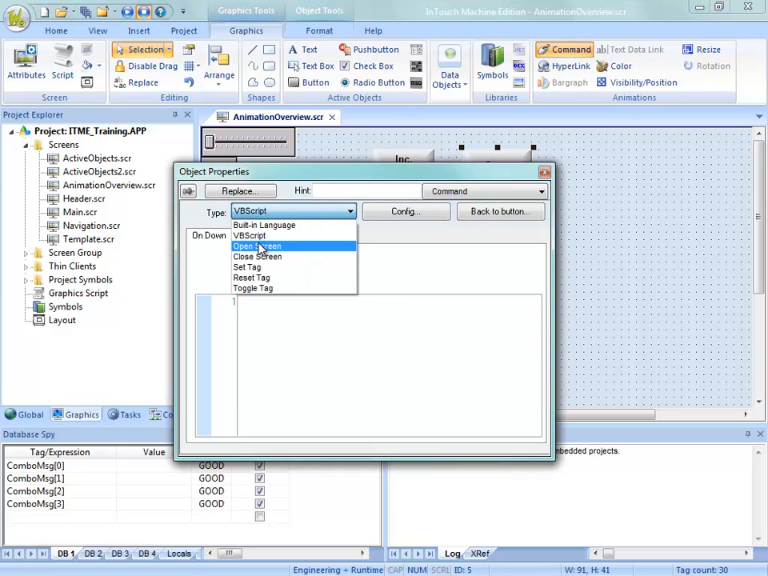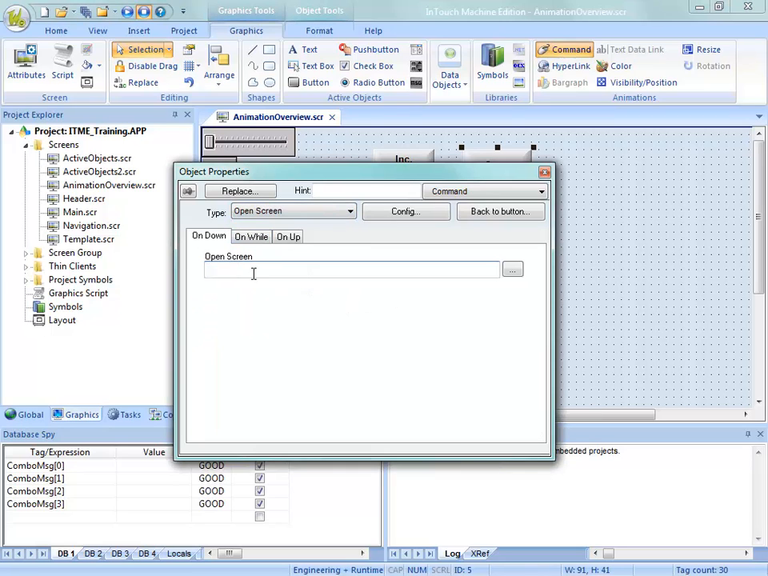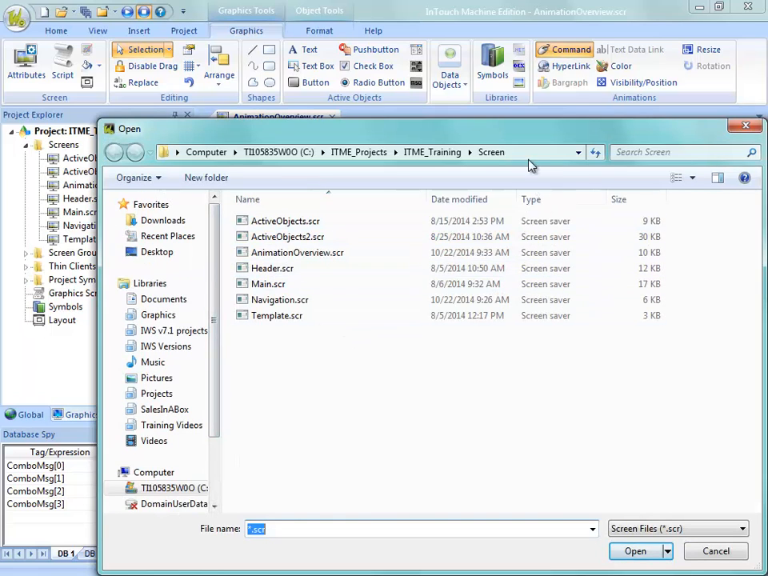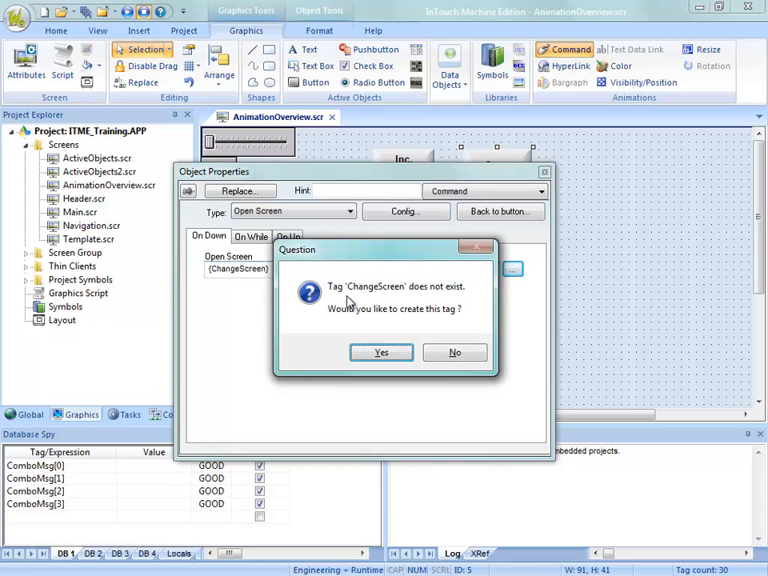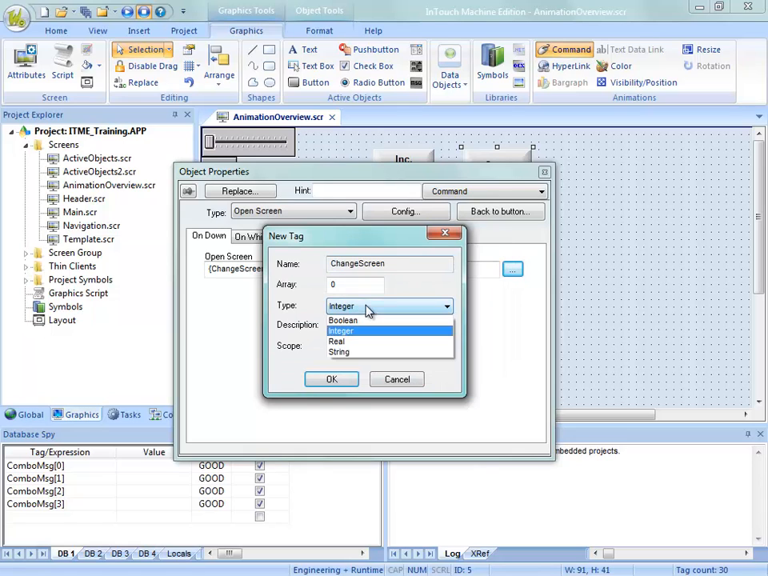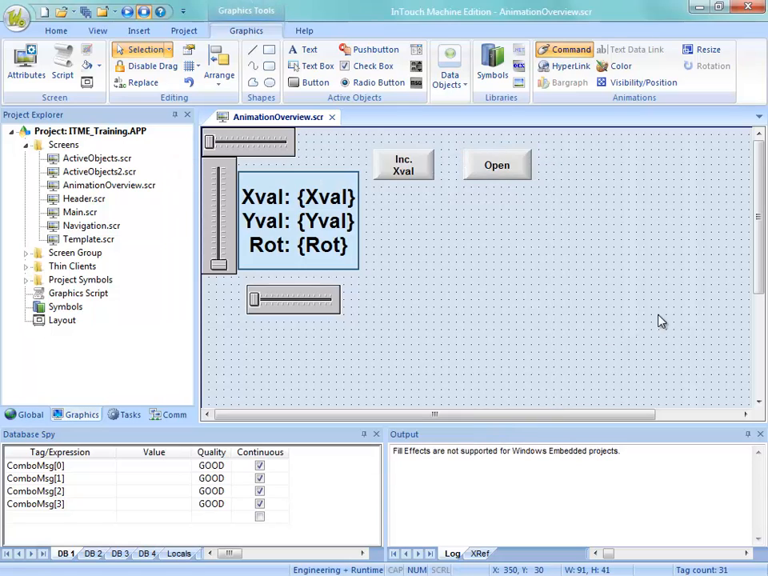Now if we change this to the open screen, what we did previously in the navigation is we either typed in here the name of the screen on those buttons, or we chose the name of the screen from this list, which is what I recommend. And what you can do is put a string type tag inside of curly brackets. Let's call this change screen, and we'll make this a string type tag. This will allow us to put whatever string we want that matches these screen names, and then open that up.